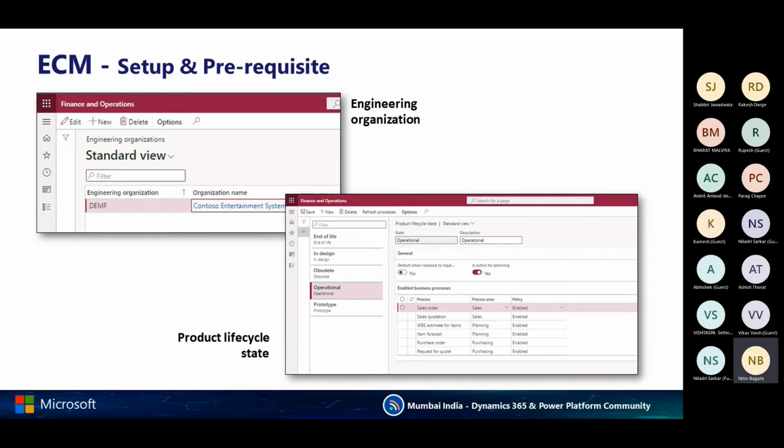You may have heard of the engineering organization as MDM, master data management, or maybe a master company or a setup company. So it's kind of similar functionality, but we have some customization in MDM or maybe a legal entity, and we play around. But here ECM is providing the direct functionality or benefit of having that. So the first foremost thing is defining an engineering organization, which is DEMF, which I also mentioned in my parameters as DEMF is my engineering organization.